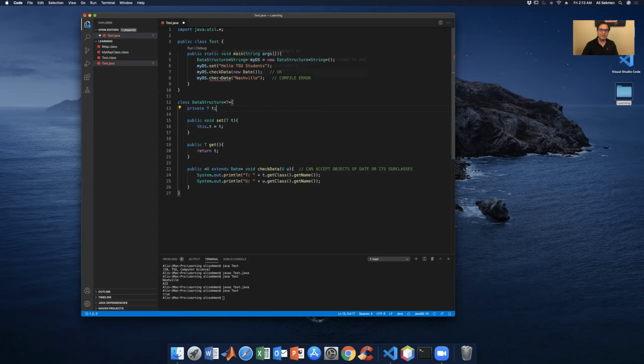Then I make a call to check data again, but this time I send a string. Is this okay? No, because String is not a subclass of Date. So with this kind of restriction, you can tell what type it can be. Okay, so let's move to the next video.